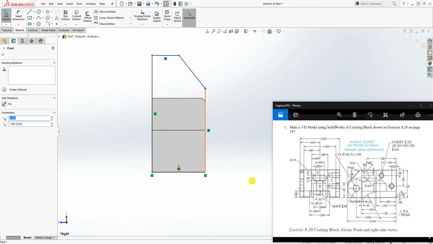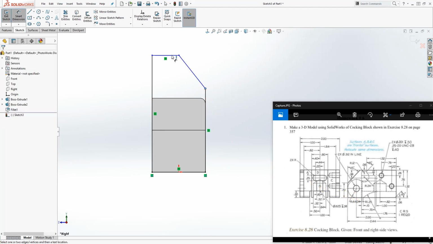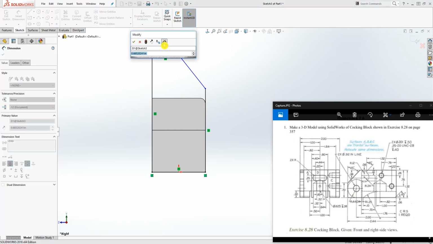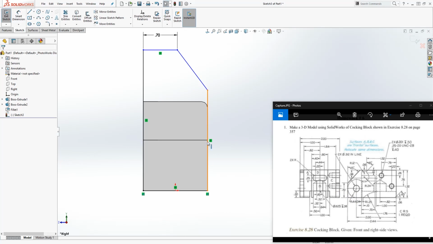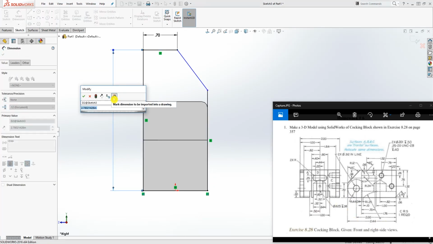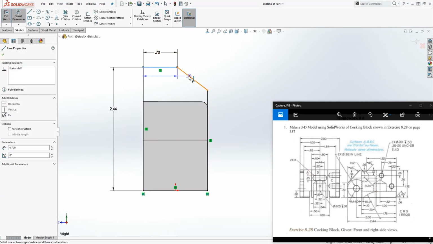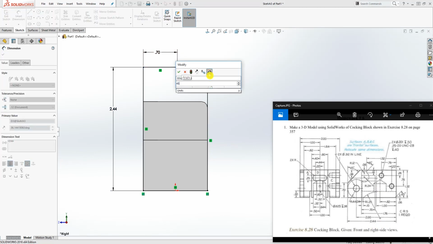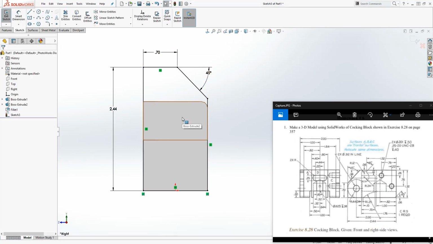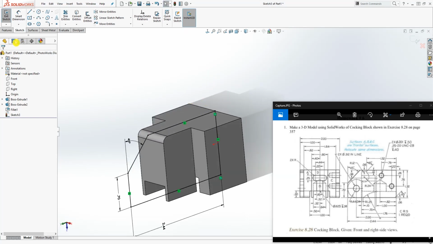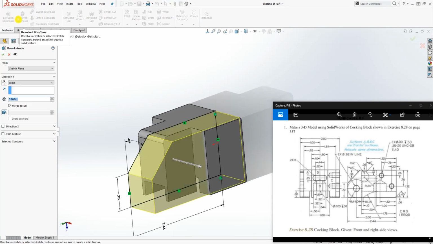And so we have that, and we need to add the dimension from here. This is 0.7, not there, 0.7. This dimension is 2.44. This line is 2.44. The angle is 45, and our sketch is fully defined. So this is what we have if I rotate it this way. So what we're going to do is go to feature, extrude, and we are going to offset.